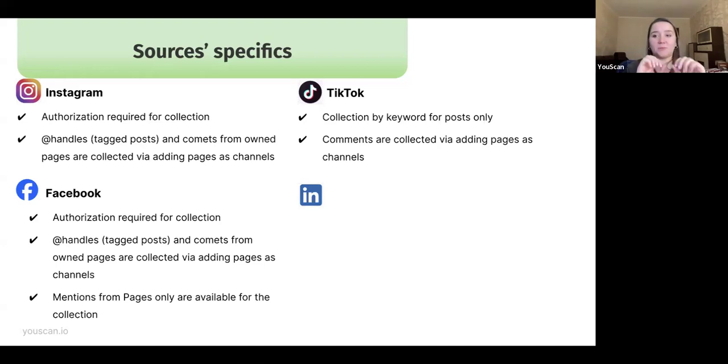Also, what is very important to mention here is from where we are collecting the mentions. There is a very specific restriction of Facebook that says that we can only collect mentions from public pages on Facebook. If you are a Facebook user, you will probably know that there are private accounts, which could be open or closed.